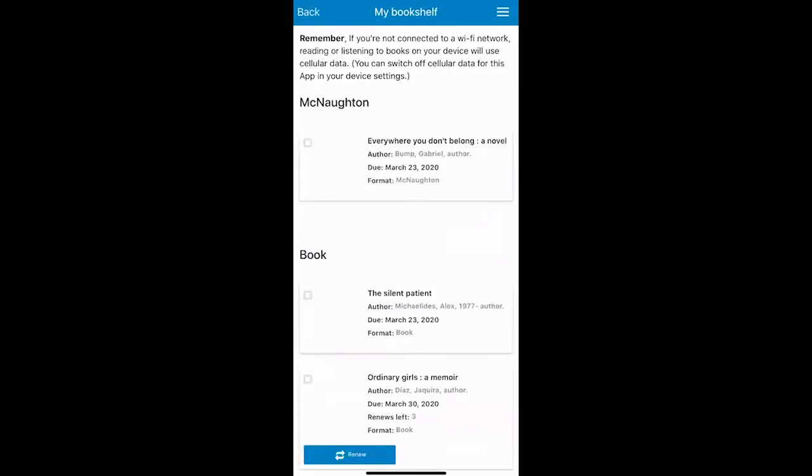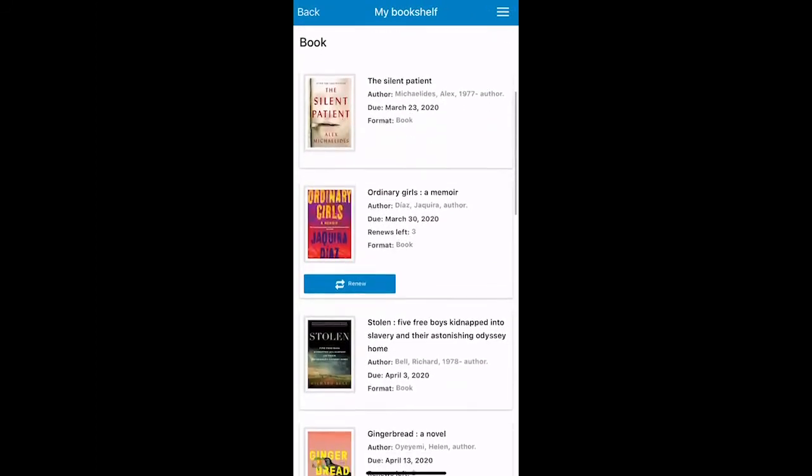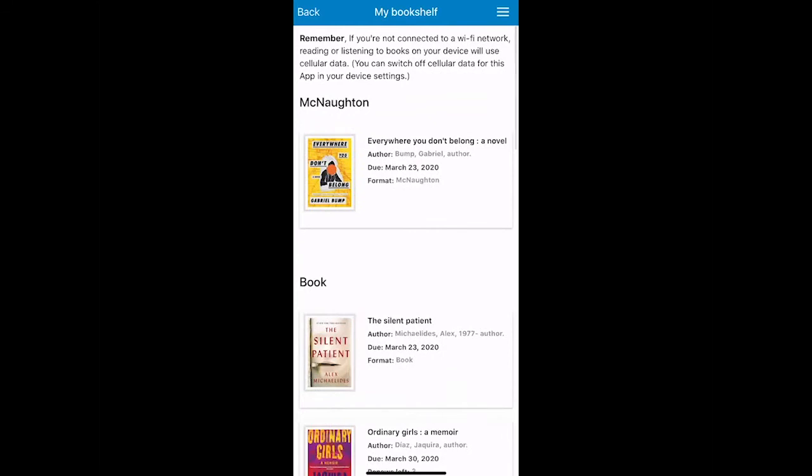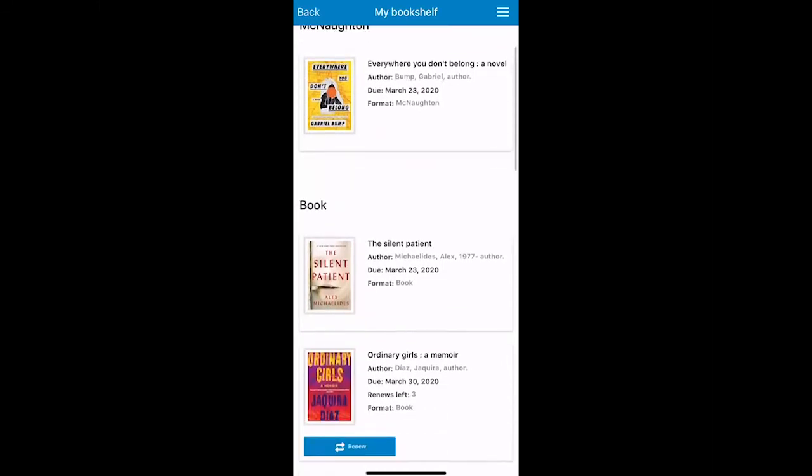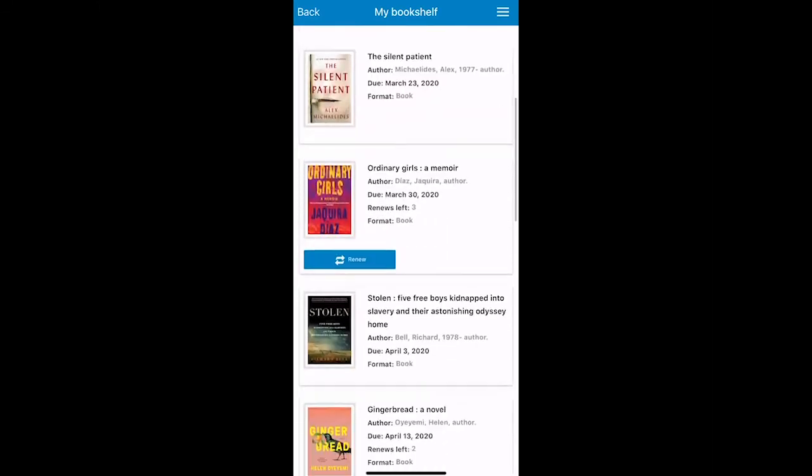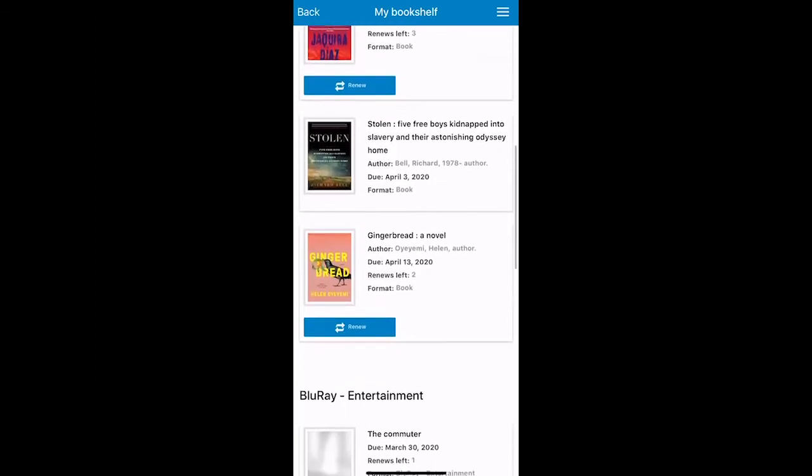Okay, my bookshelf. Forgive my own reading habits in here, but you'll see, again, that this is a list of current materials checked out on your account. If there is an option to renew, there will be a renewal icon here that you can click through, and it'll tell you also how many renewals you have left. And a great service that we offer is automated renewals for materials that are eligible for renewal. So you don't have to worry about manually doing renewals here unless you want to get ahead of things.